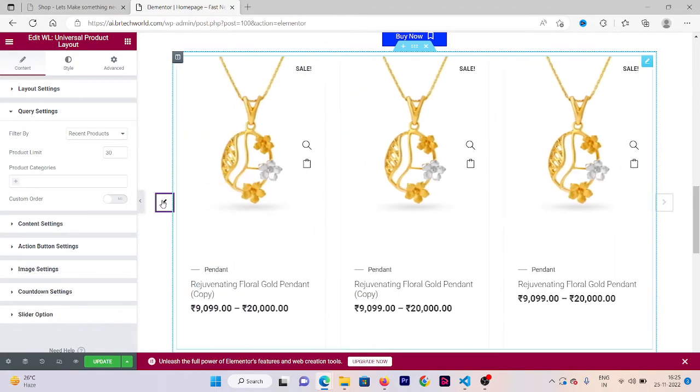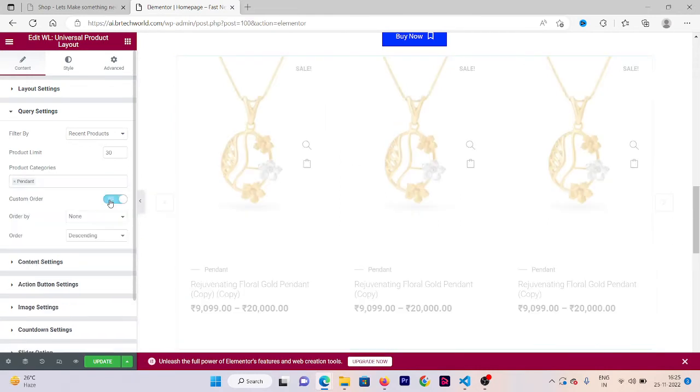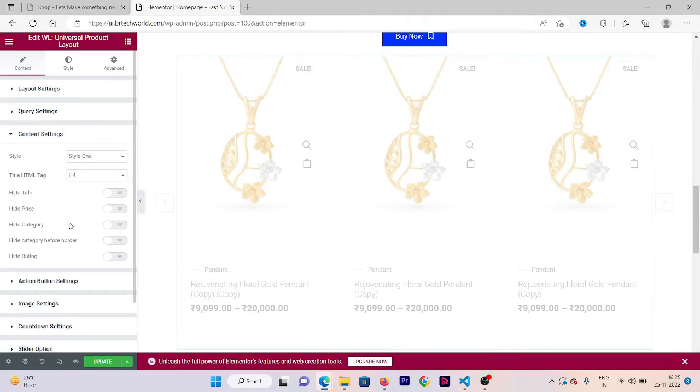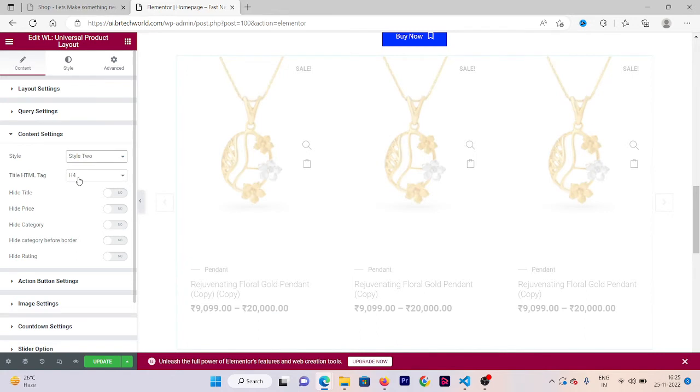Now if I scroll left and right, I'm going to use these arrows to slide. Okay, and from here you can set the product category. For example, here we have only one category and the category is pendant, and from here you can assign their order as well, but right now I'm not going to assign any kind of order. And this is the section where we are going to style our product content. So this is the first style, and in the second style the product content is going to look like this.